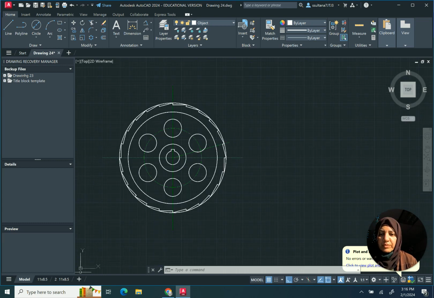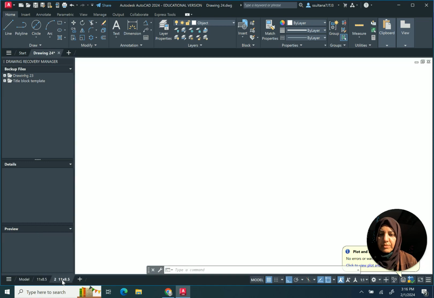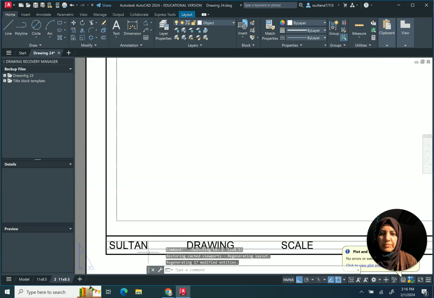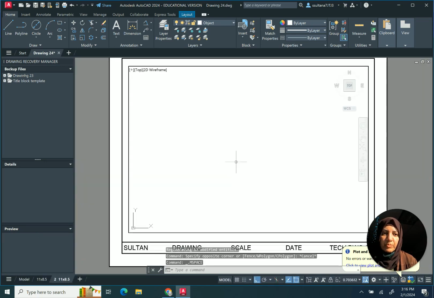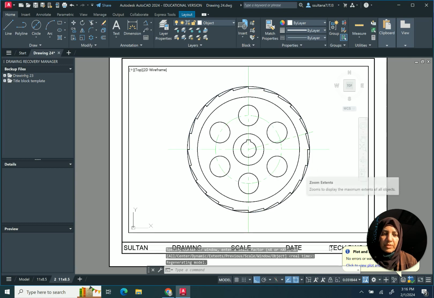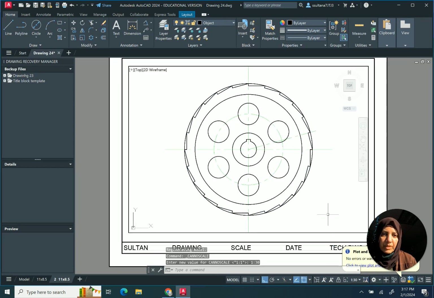Now we are going to add dimensions. Go to your layout, double click inside the viewport, zoom extent, and give it an appropriate scale. Let's try 1 to 30. Yes, that is appropriate for this drawing. And lock the viewport, and then double click outside the viewport.